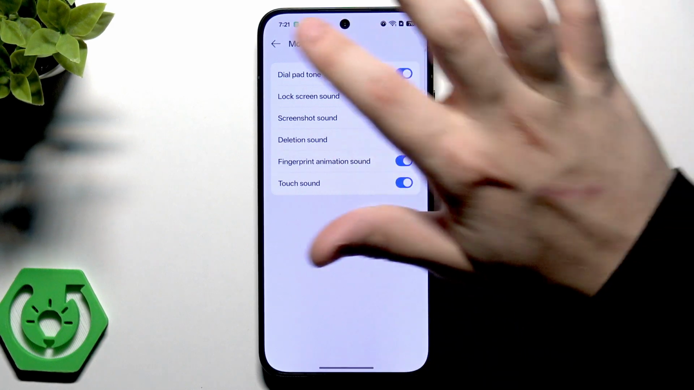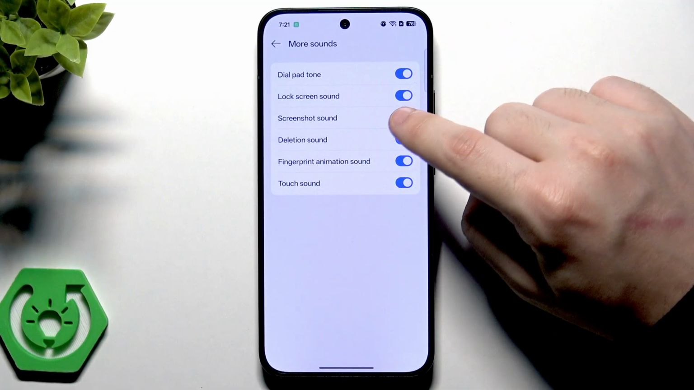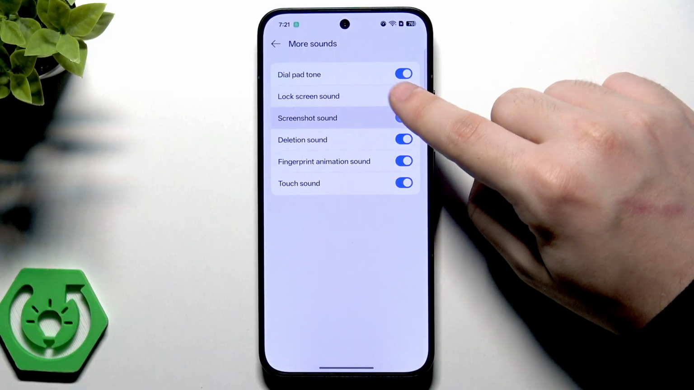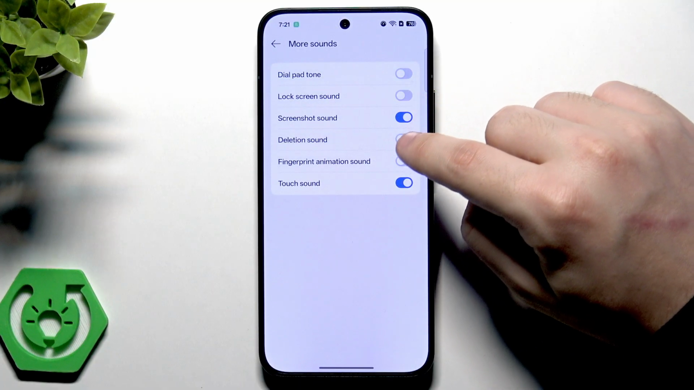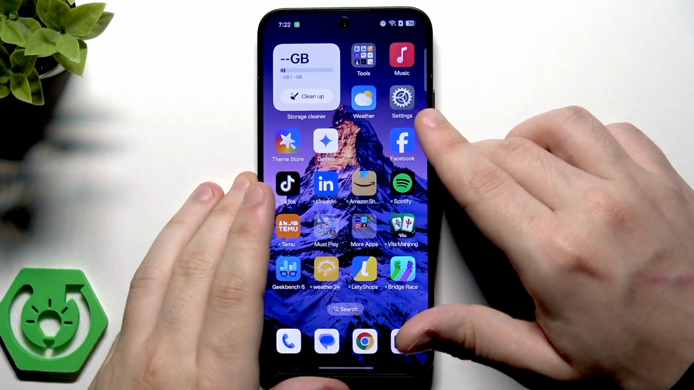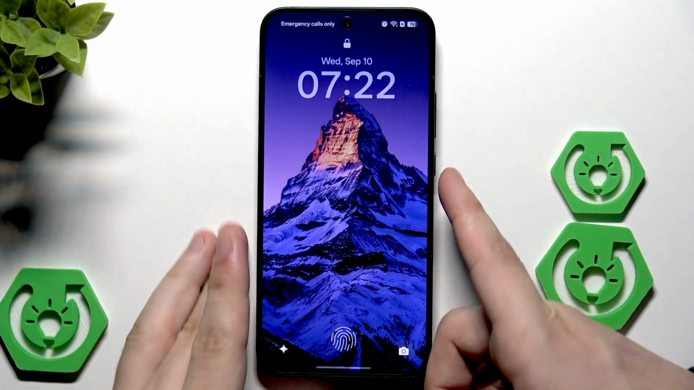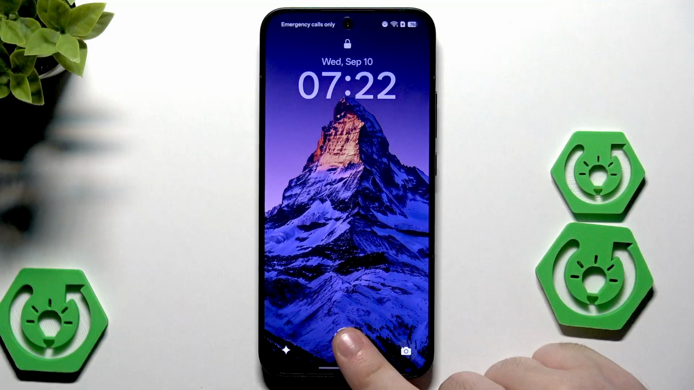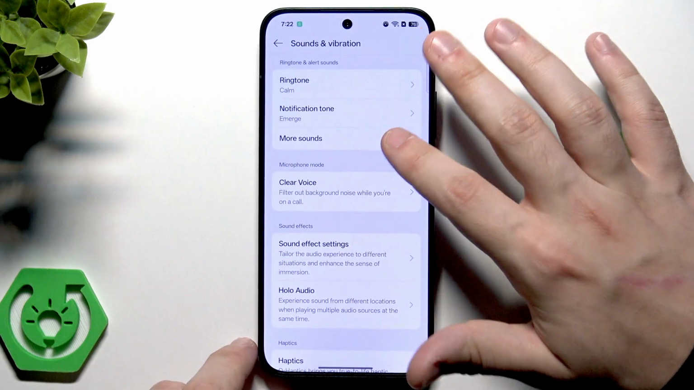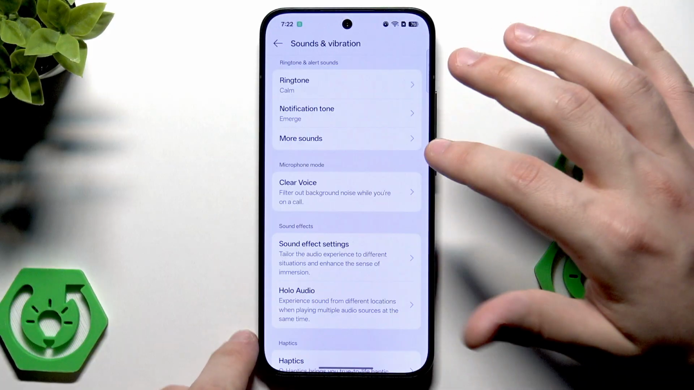Now we have the touch sound, and when I click on something, you'll be able to hear the clicking sound, so you can hear it right now. That's how it works. Same thing with the fingerprint animation sound. Now I will unlock my device to show you. As you can see, it was pretty loud and a pretty weird noise. If you want to have it, of course you can keep it turned on. In my case, I don't want it, so I'll turn off those features.